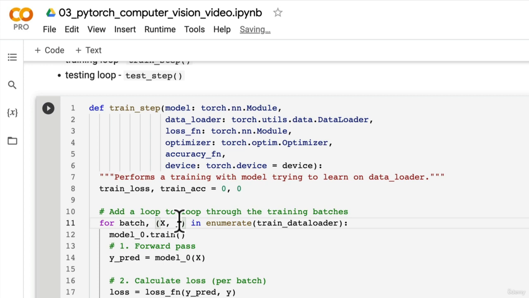Well, we've got for batch xy in enumerate train data loader, but we're going to change that to data loader up here. So we can just change this to data loader. Wonderful. And now we've got model 0.train. Do we want that? Well, no, because we're going to keep this model agnostic. We want to be able to use any model with this function. So let's get rid of this, model.train.